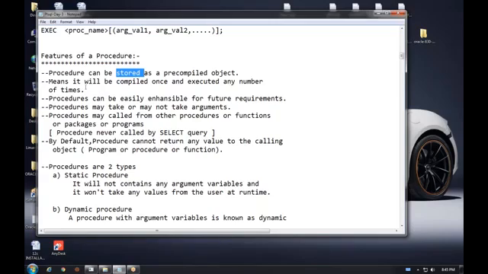And one more point, it is a one-time compilation object. It is compiled only once. Compiled means no errors, saved in the database. Can I call it any number of times? Yes. Can I execute it any number of times? Yes. Hope you understand it. So creating one time and executing many number of times. Next one. In future, can I modify existing procedure logic? Yes. In future, you can modify old procedure logic.